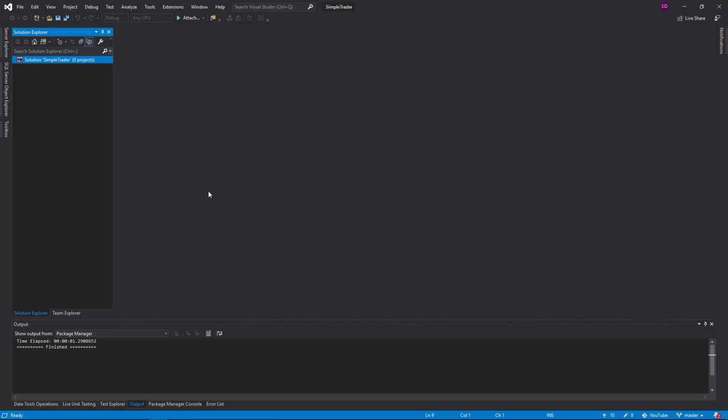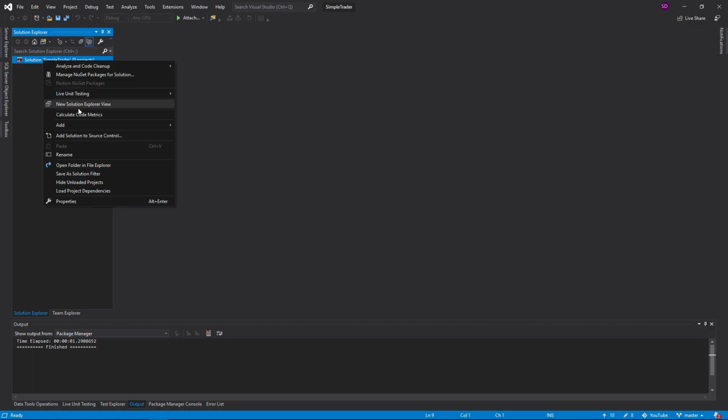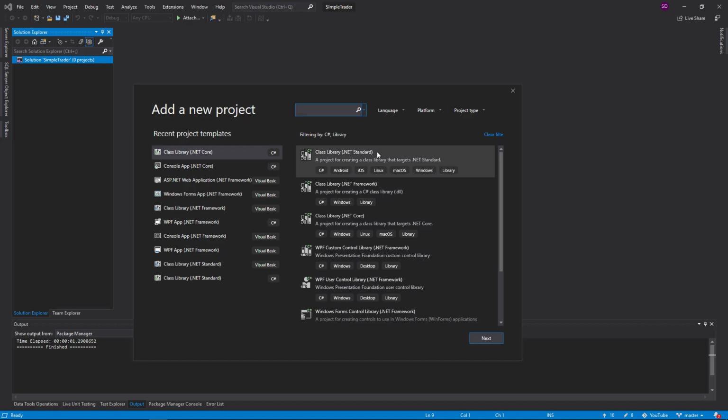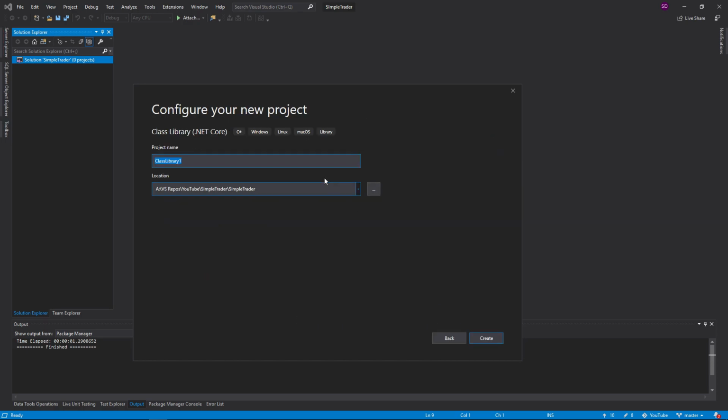Alright, so I have a blank solution here. Absolutely nothing in here. Just SimpleTrader. And first thing, let's set up a class library. So we're going to be doing a .NET Core class library, and we're going to call this SimpleTrader.Domain.